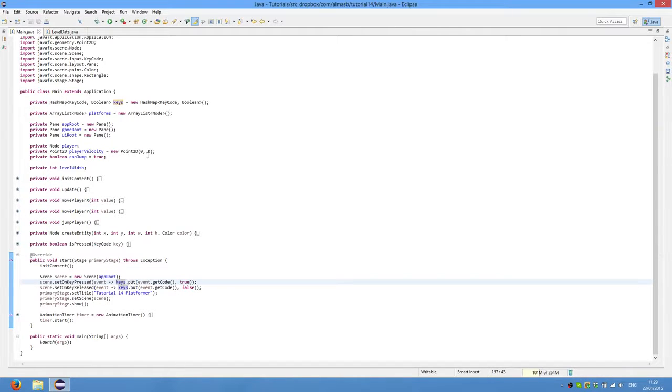Then we put that into our map of keys and then set the value of that key to true. So it will allow us to track whether currently a particular key is pressed or not. And on key released is essentially the reverse of what we did for key pressed. So with key released, we simply set it to false. Primary stage is the main stage that we have. So set title tutorial 14 platformer, or whatever you want this title to be. Set scene, and finally show it.